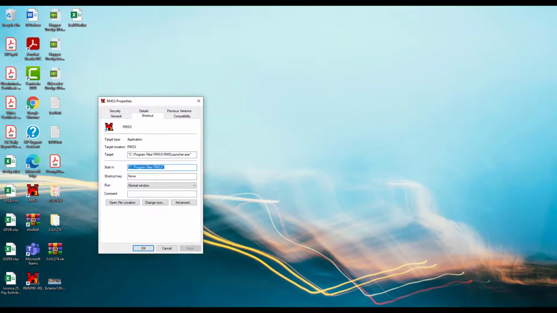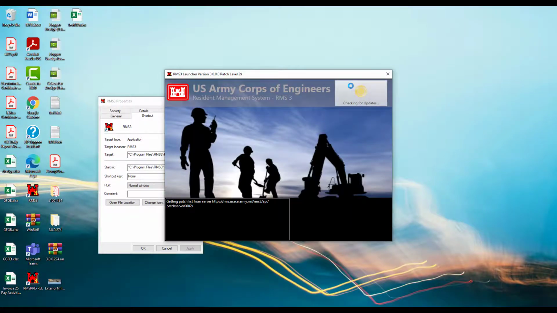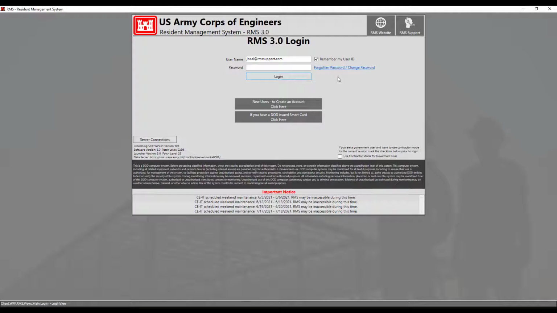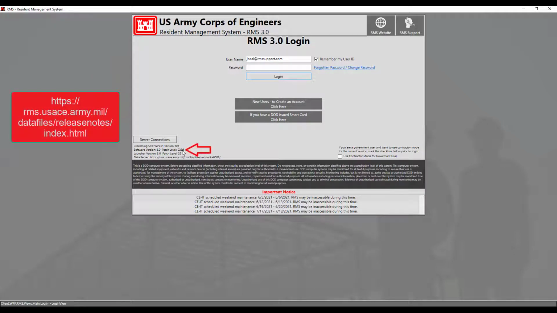You can also make sure your RMS is updated by checking the software version patch level number on the left-hand side of the login screen and comparing it with the number in the release notes page located on our website. As long as your number is the same or one less than the current release, then you are up to date.